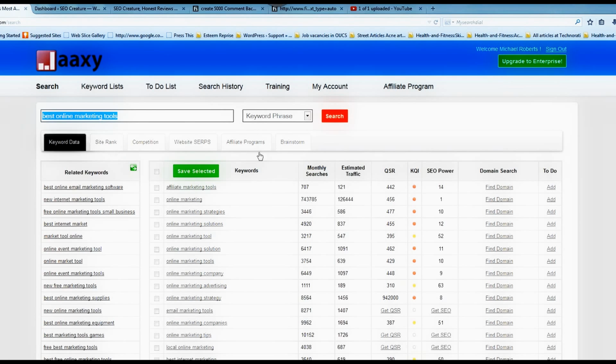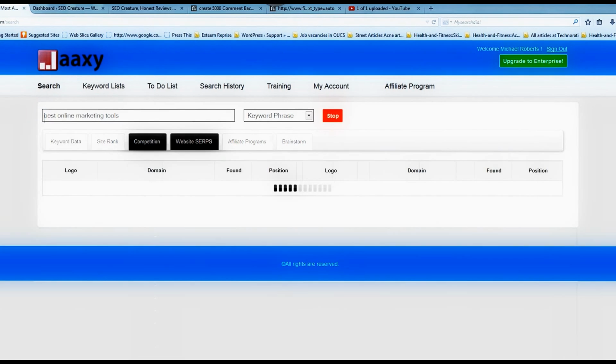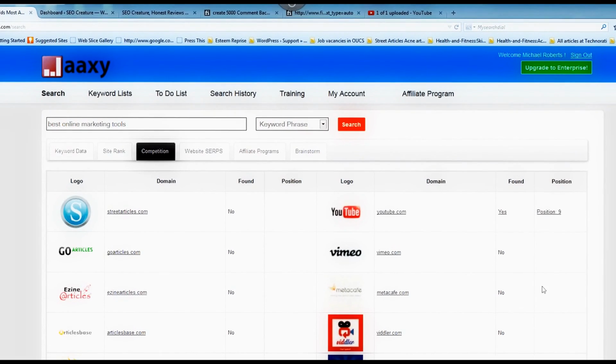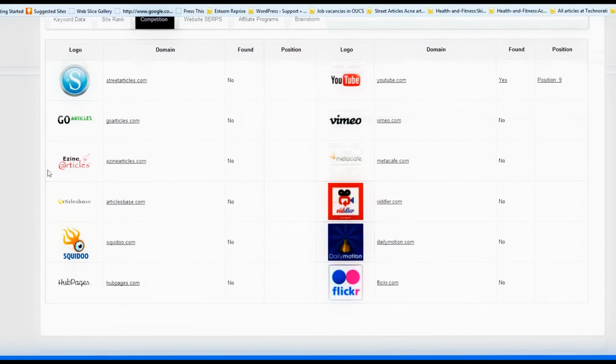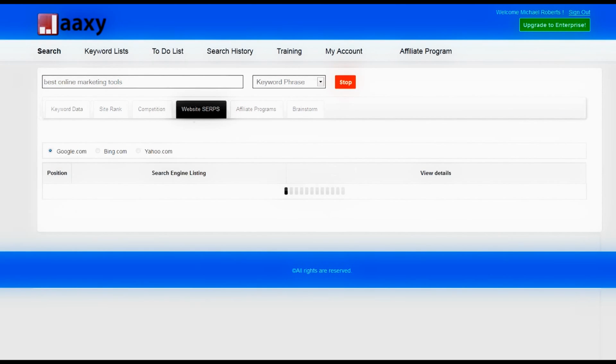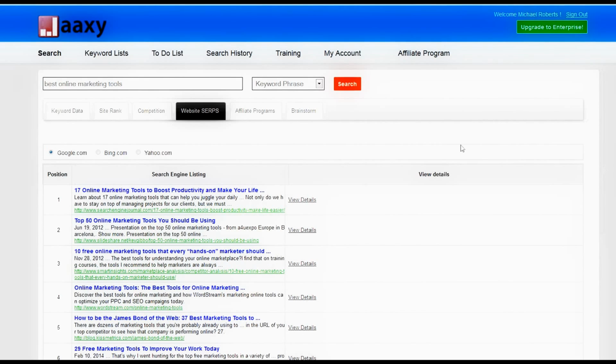It's a brilliant tool. You can check out your site rank if you are within the top 20 pages, I believe it is. You get 30 free searches to test it out. So once your 33 searches have gone, you do have to sign up. I think it's about $18 per month, but if you can refer a couple of people, that's going to pay for itself.